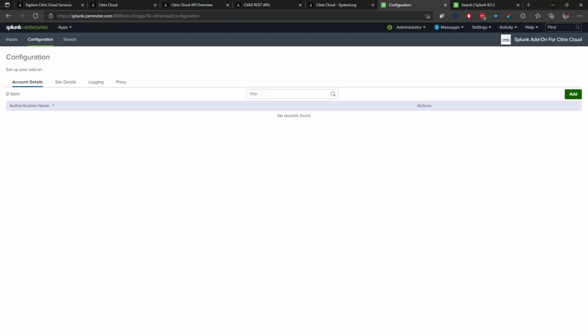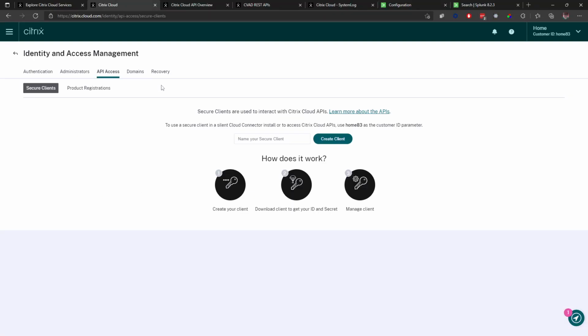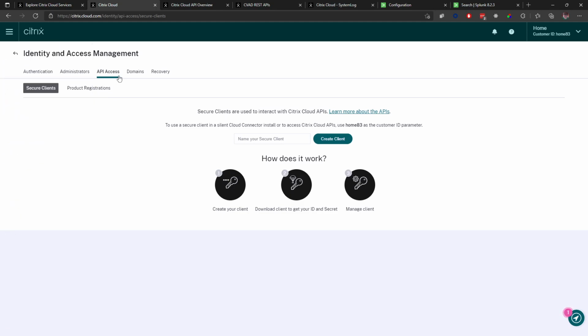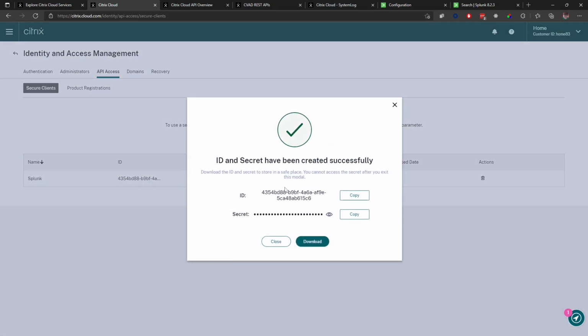For the first step, we'll come over to our Citrix Cloud console. And if we navigate to the Identity and Access Management navigation menu, you'll see an API Access tab and then Secure Clients. These secure clients are the ability for API access. So we'll go ahead and just give this a name, something like Splunk, and create the client, and we'll be returned a set of credentials.